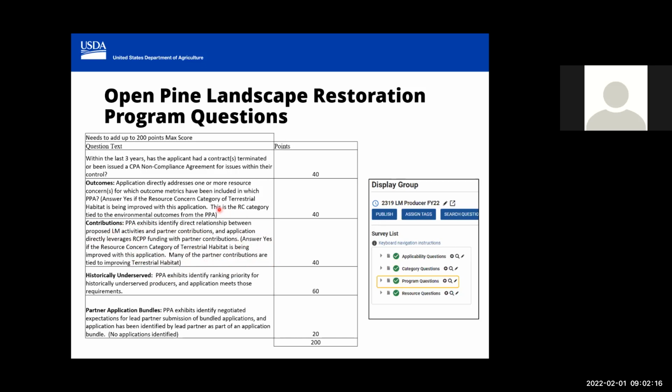And so for these 2 questions, I'll have some information in there about how to answer them. They're probably going to get answered yes, I think, most of the time with this particular ranking. We also have a historically underserved question. It's really whether they fit into one of those HU categories, that's a nationally mandated question.